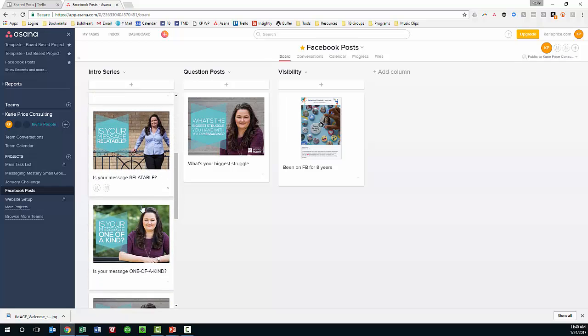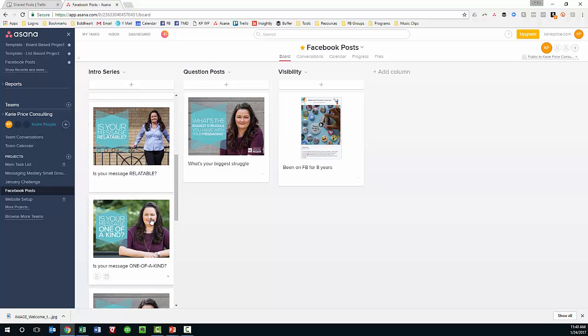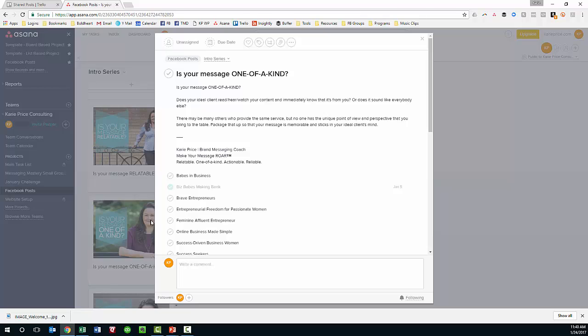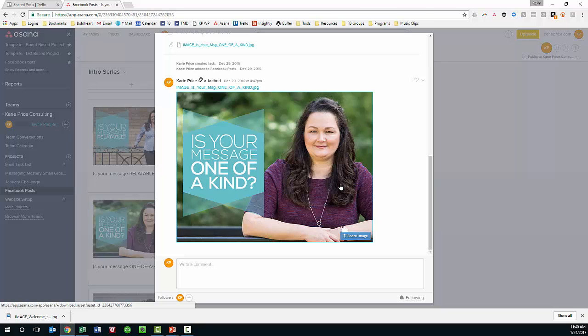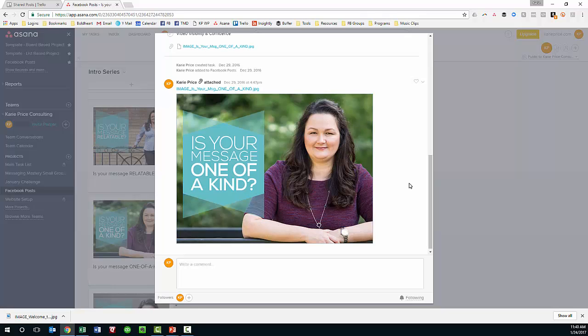But since you saw my intro series over in Trello, let's take a look at how that is similar here in Asana. So I have the same ability to have my content in there, right? I can attach files. So we've got the ability to add attachments, which shows up here. And again, I can download that to my computer so that if I don't have it saved locally, I've got it. All of the same functionality.